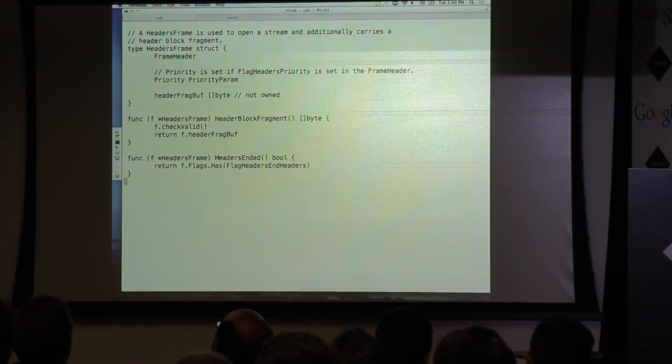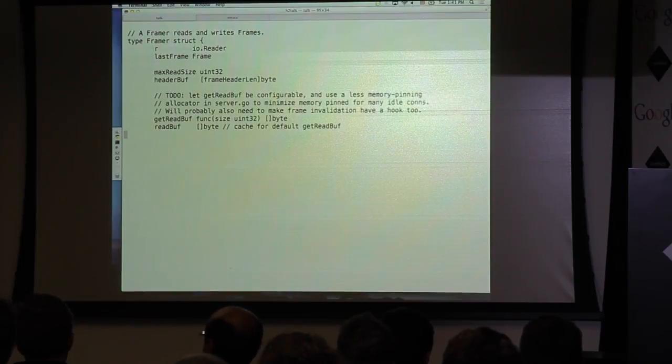And then I have a couple of convenience methods, like headers ended, that is just an alias for this, so the caller doesn't have to type all that out. And remember that this is just a bit check. So now we're starting to look like this. We have a max read size. This is one of the things that two peers negotiate. We have a little buffer. We keep track of the last frame that we read because we have to invalidate it.